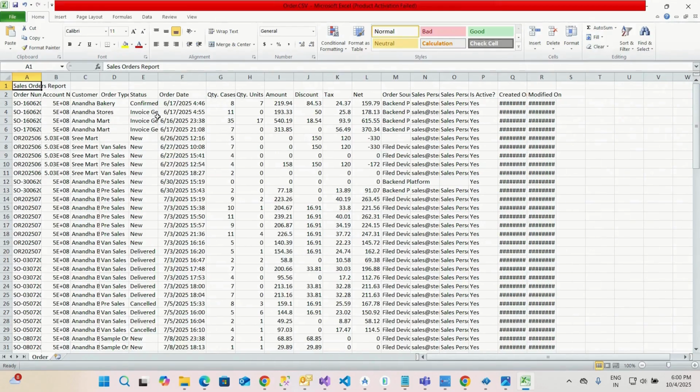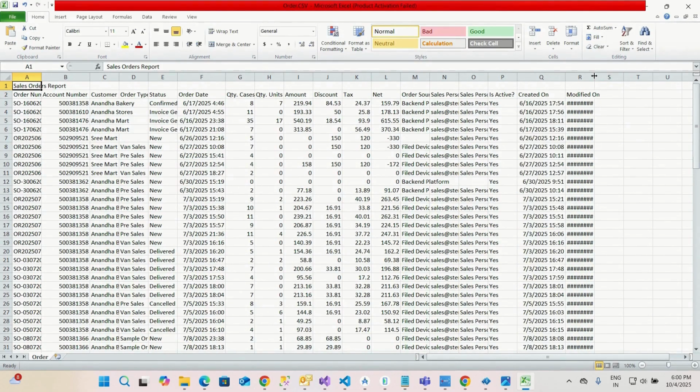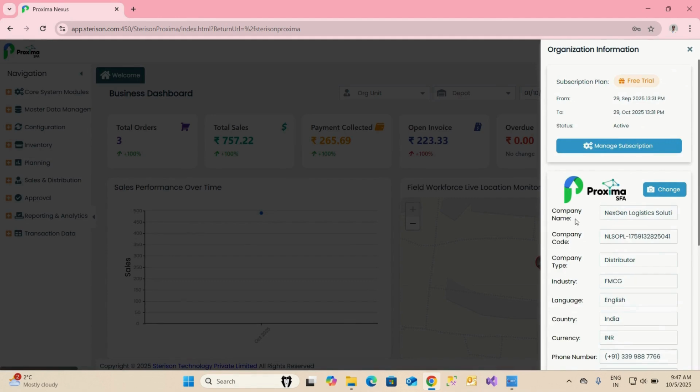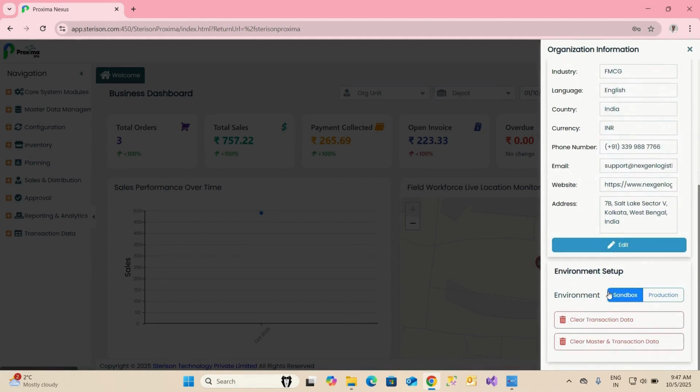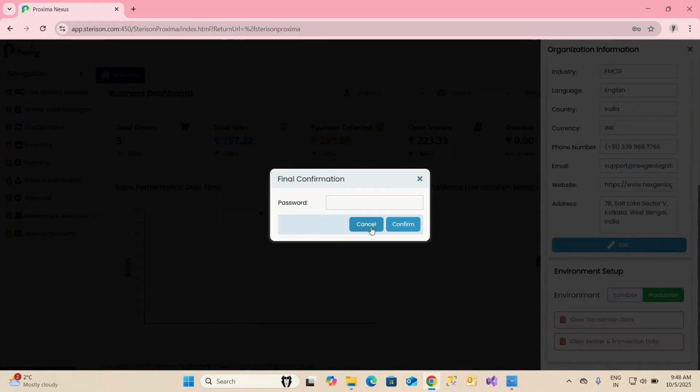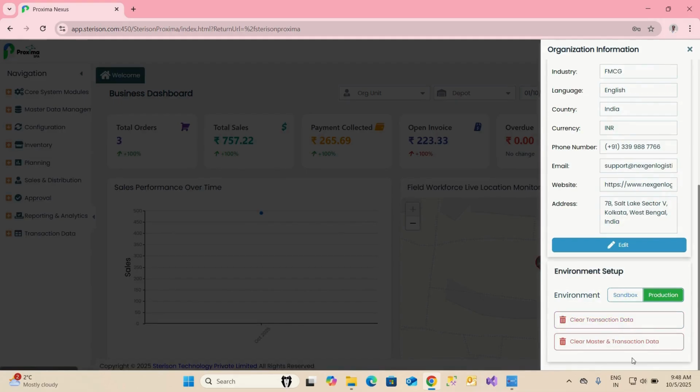This concludes the complete setup and demo walkthrough. The next important step is to note that all configurations are initially done in the sandbox environment. Once setup and testing are complete, you'll need to move everything to production. When switching to production, the system will prompt for a password. After entering it, the setup moves to production.